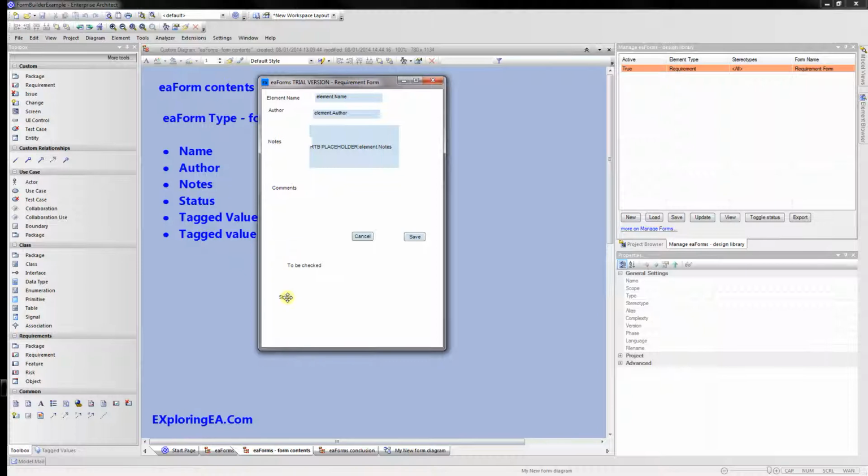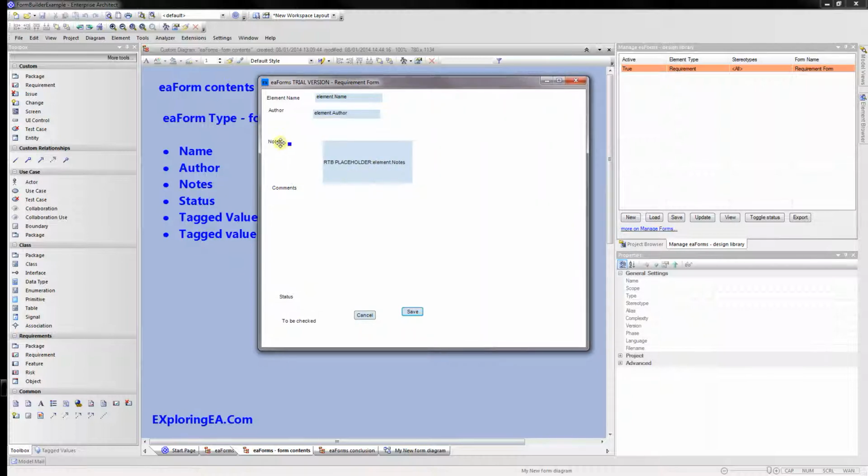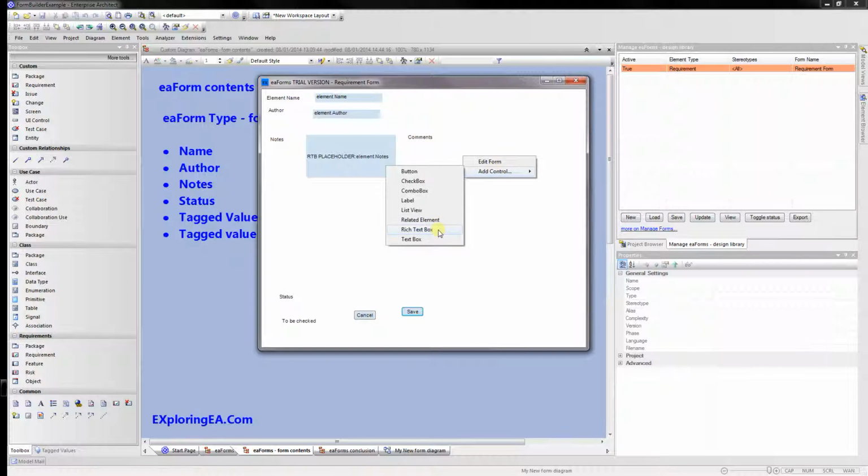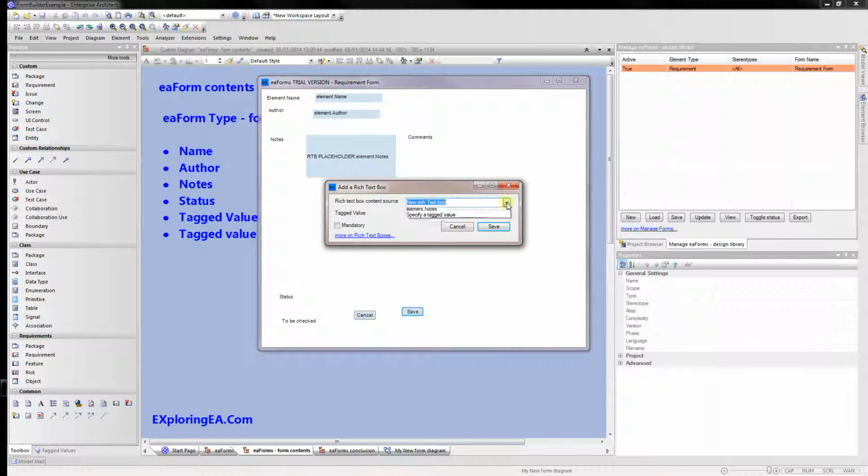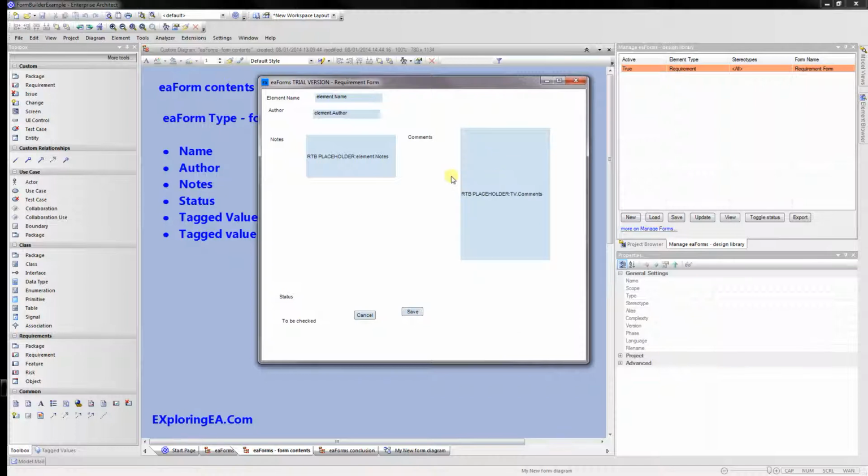I'm going to move the status and to be checked down near the bottom, and these buttons down there. I'm actually going to put the comment side by side, although you can't see it because the labels automatically match the background. The width of those was larger than required, so I put comments up there. I'm now going to add another rich text box for my control. Now this is going to be set as a tagged value. I don't have a tag value defined, so I'm going to just type one into the field and save that.